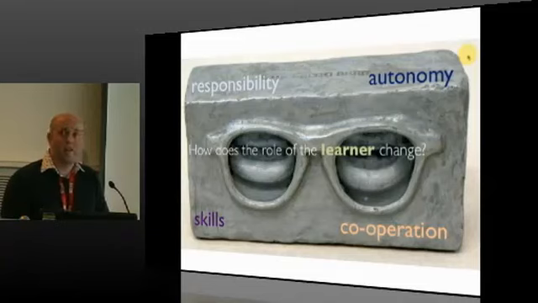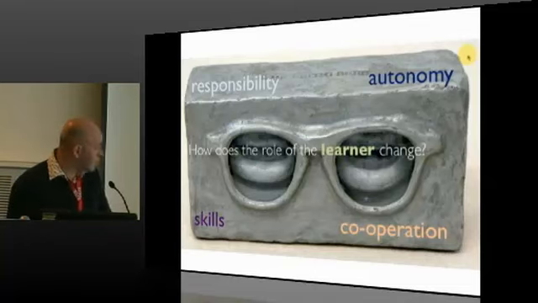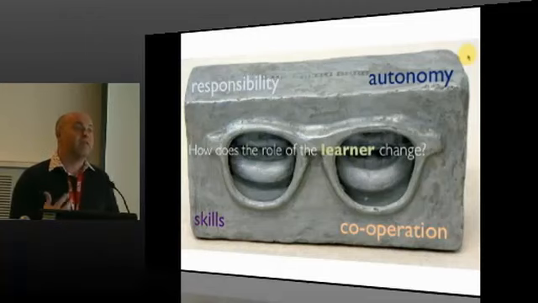Skills, obviously, with the online aspects, they're working on their digital literacies, if you like, searching for information as well, and cooperation, having to work with each other to achieve goals, or achieve results, tasks.